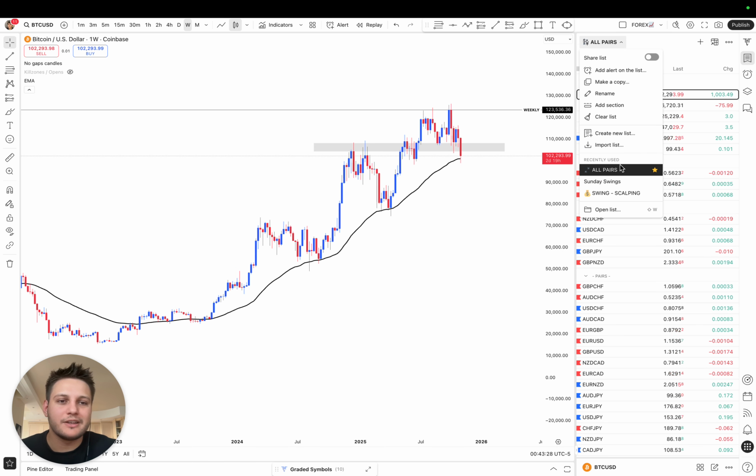But if you want to customize your watch list or add new watch lists, you can share your watch list, add alerts, make copies, rename this.